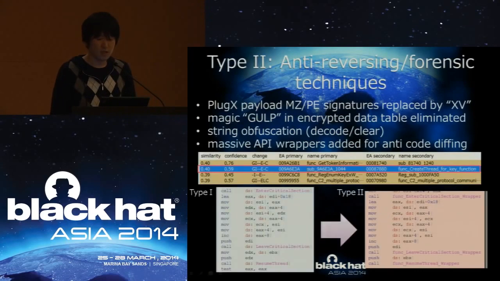The original PE in the PlugX payload is obfuscated by modifying the MZP signatures. Additionally, the signature of the encrypted data table is eliminated, so we cannot search the table using the signature. Besides, anti-reversing techniques like string obfuscation and adding API wrappers make the analysis difficult.